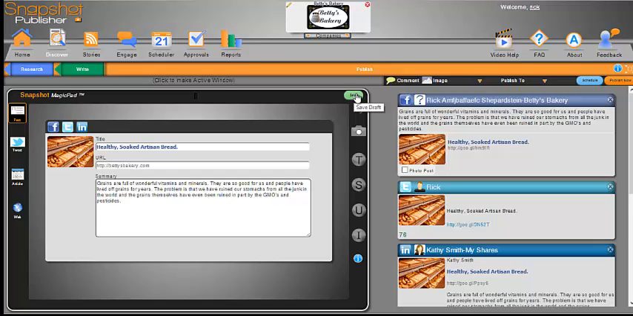So that's some different ways that you can toggle back and forth and load up content into the MagicPad and then transfer it into your preview channels and save it.